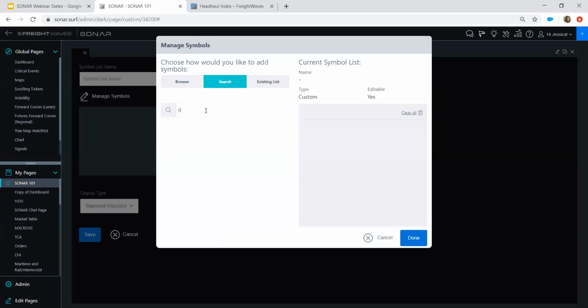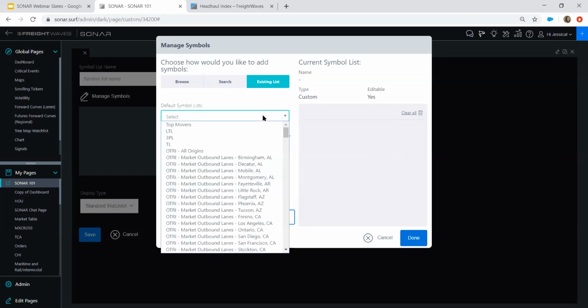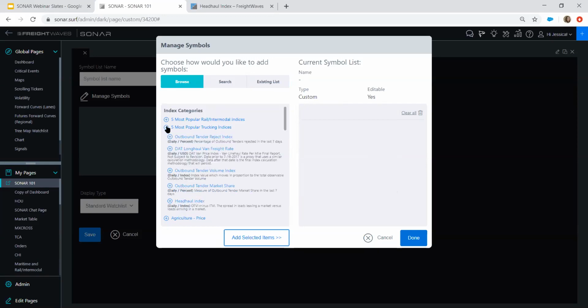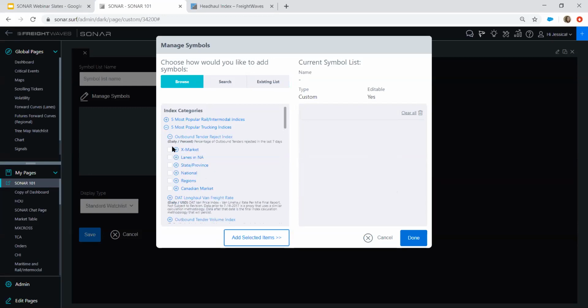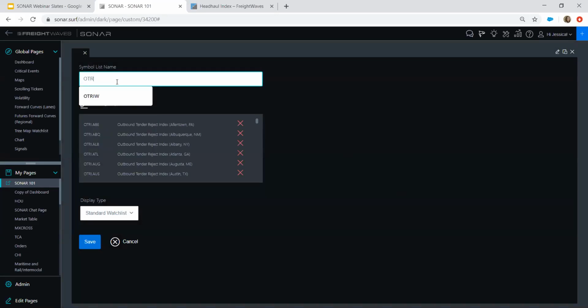The search function is where you can type in what you're specifically looking for and save that to a watch list. We also have existing lists for specific lane rejections out of specific market. You can view them underneath here as well. I'm just going to go to browse, go to the 5 most popular trucking indices, and I'm going to look at outbound tender reject index for all of our X markets and click add selected items. When I click done, I'm going to name it OTRI X markets. And I'm going to start out by looking at a standard watch list and click save.